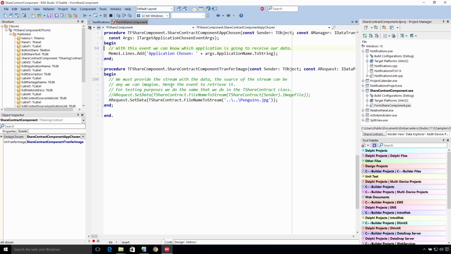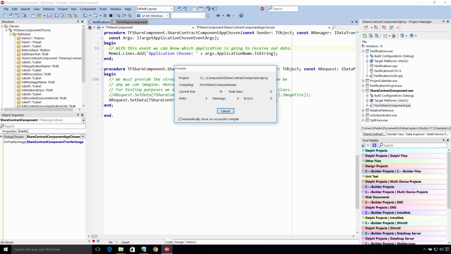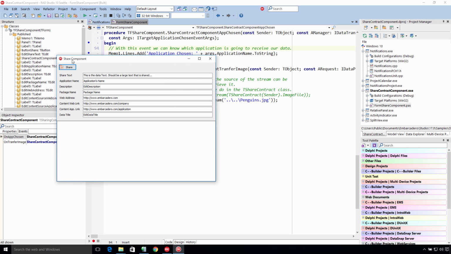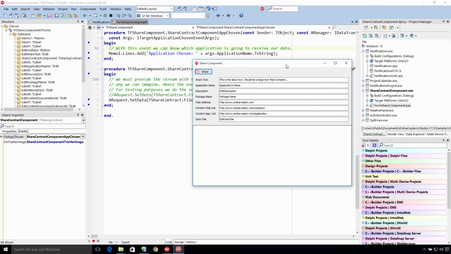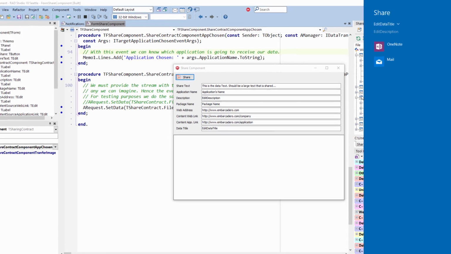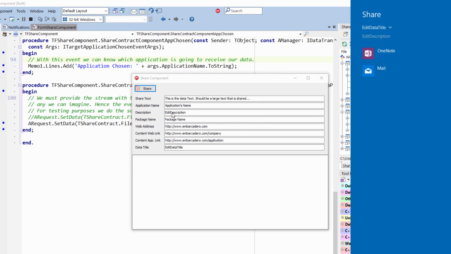Now when the user selects an image, we do specifically stream that image to the application that's receiving it. So let's go ahead and take a look at this running. So when I hit share, right now, there we go, this bar pops up here. I'll move so it's easier to see both of these. Oops, that goes away. Share. All right. So when sent to the OS, see here, edit data title. Edit data title is the data title, right? See, edit description. There it is, showing up there. So this is showing up saying, hey, this is available to be shared.